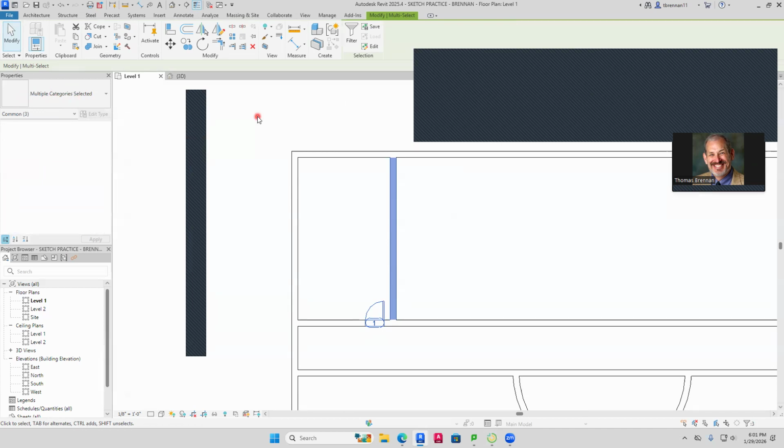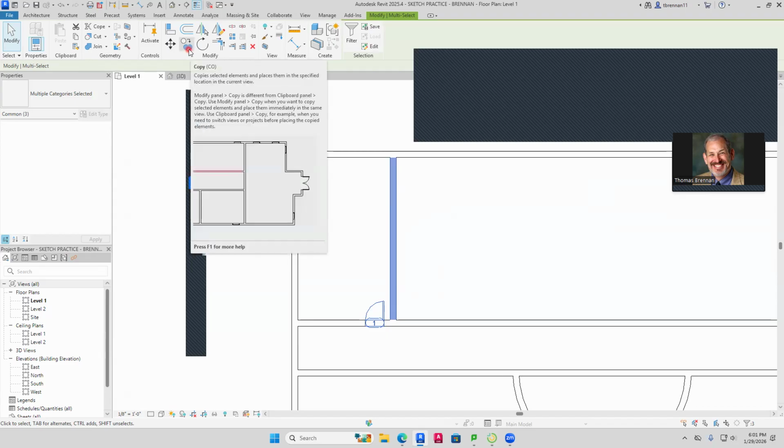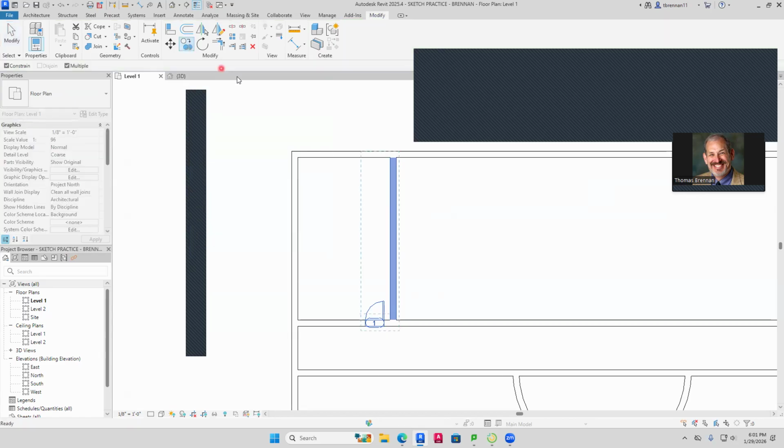Okay, now the copy command is located right here. It looks like a white circle with an arrow connecting to 2 blue circles. So click on copy. And now remember what we're asked to do. We're asked to click to enter, move start point. Again, it says it right down here. Click to enter, move start point.